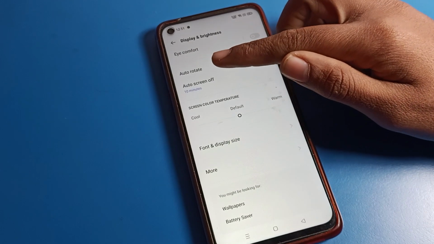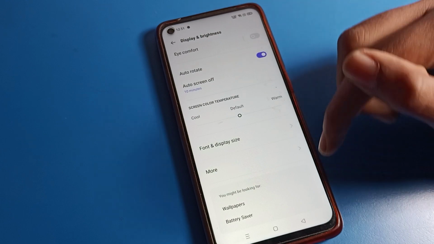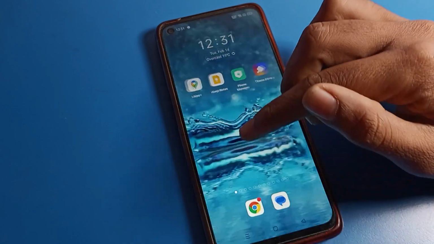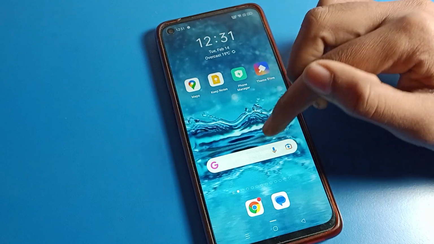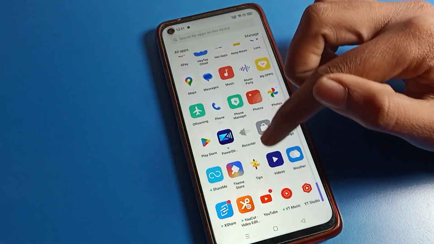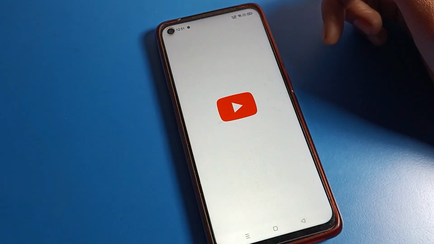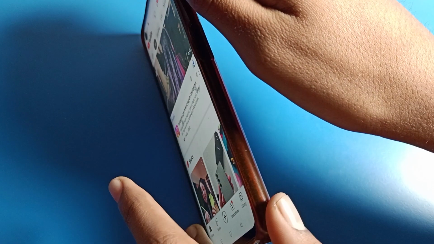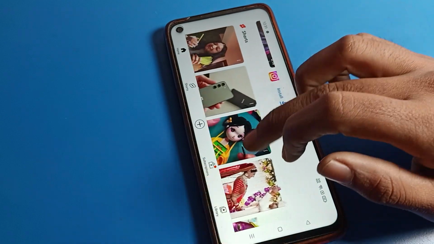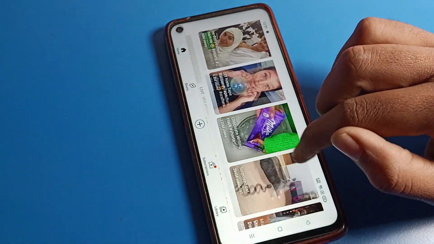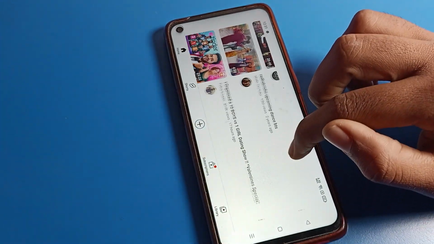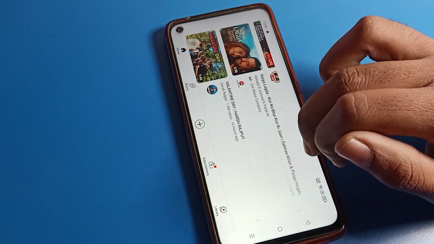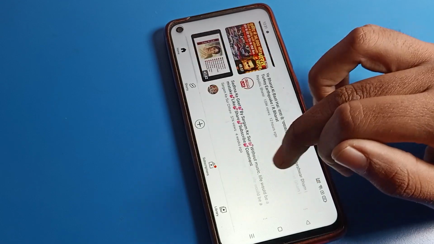Click on the auto rotate setting. We will turn on auto rotate. After turning on auto rotate, come back. Click on any app. For example, I will open YouTube. If you want to rotate your screen, you can rotate it automatically, and your screen will rotate. Rotate it, and the screen will rotate, and now you can use the auto rotate screen on your Realme phone. Like this, we can turn on and use the auto rotate setting.